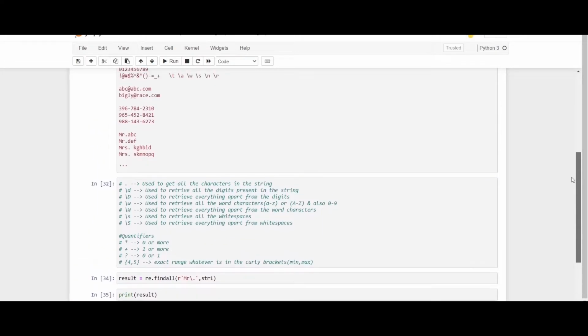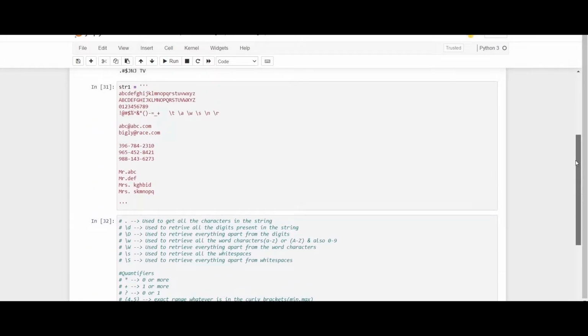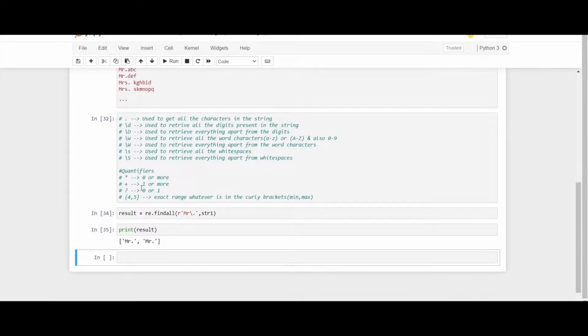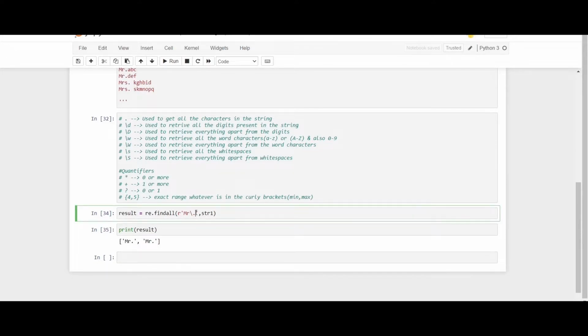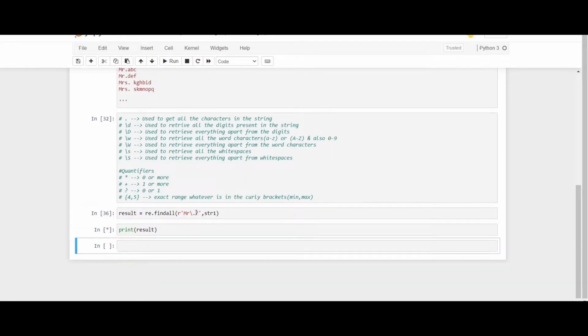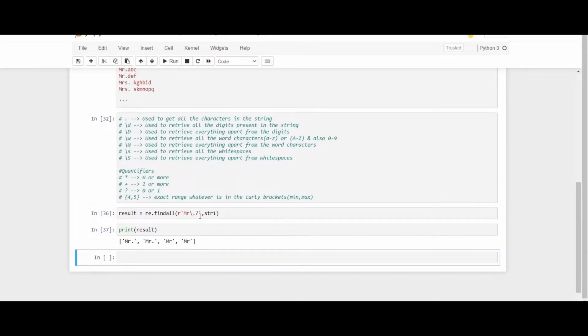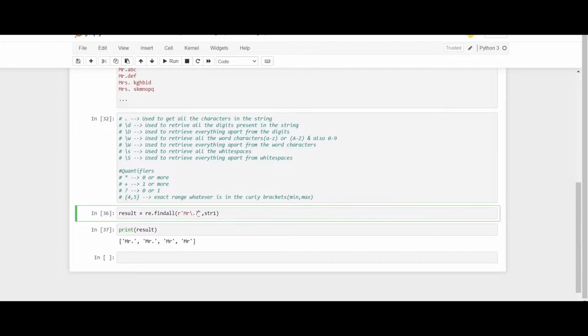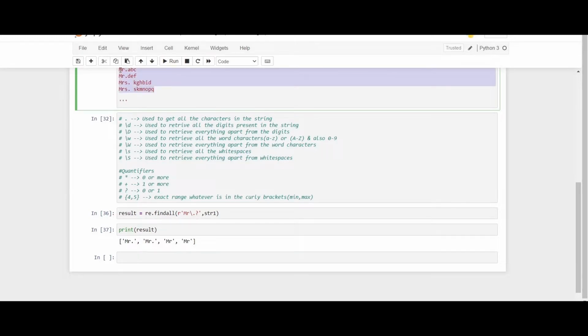So if you remember the question mark quantifier which we had earlier, which is used to print 0 or 1. So let's try using this quantifier in printing out our Mr. here. Here you can see that when we specify this quantifier, it's going to print everything apart from Mr. dot and also the Mrs., apart from S which is there. It's going to print all the Mr. which is present in our given string.